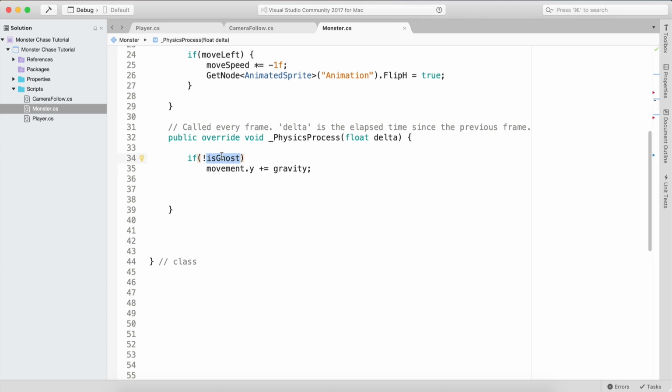What is an exclamation mark? Well, it makes what's after it the opposite. If is ghost is true, this will make it the opposite, which means it will make it false. And voila. But if is ghost is false, then what we're gonna do is, well, if it's a ghost, actually, if it's not the ghost, excuse me.